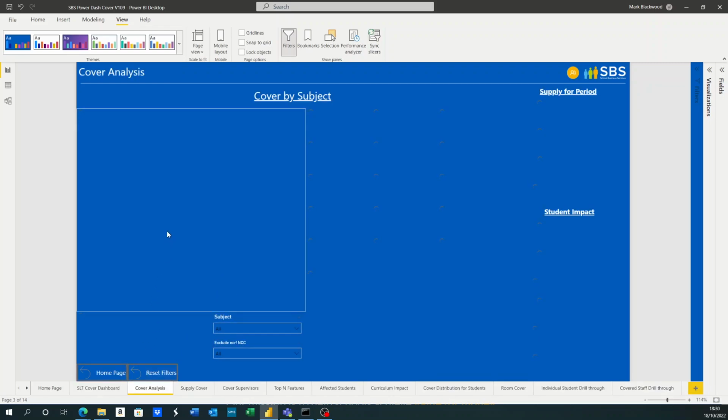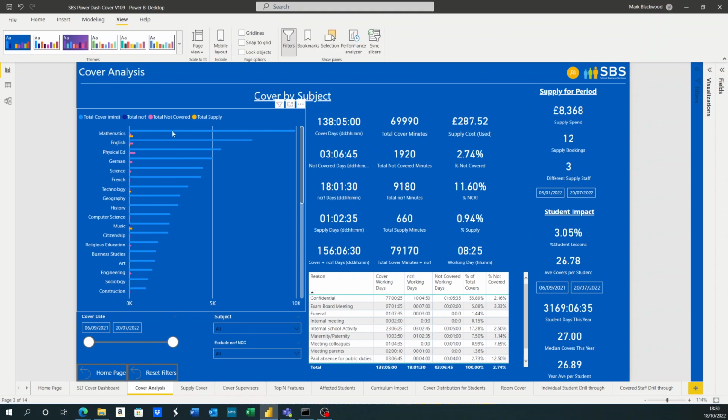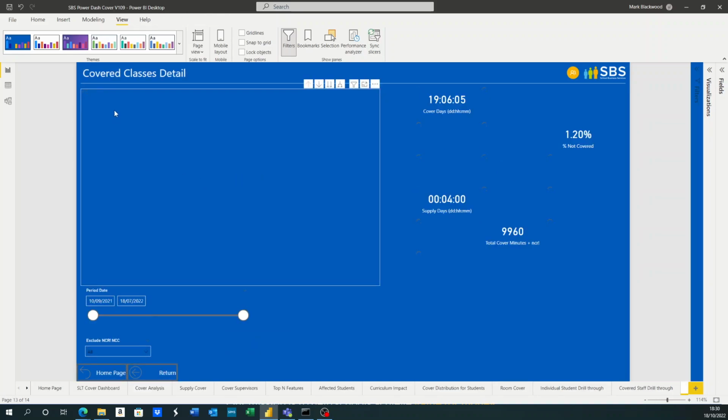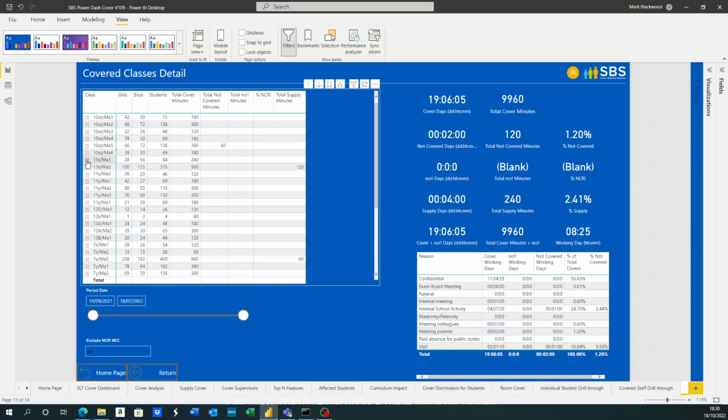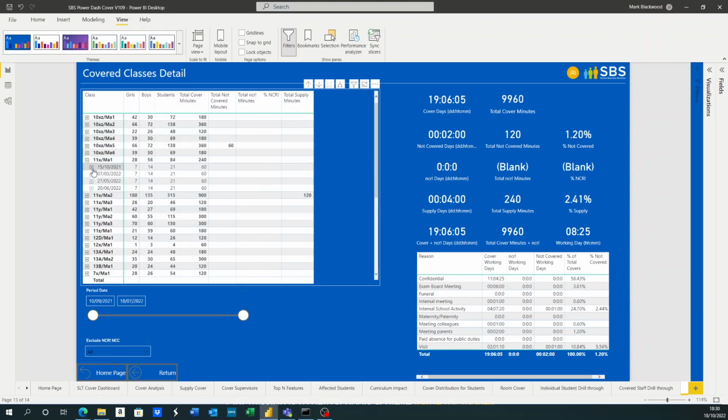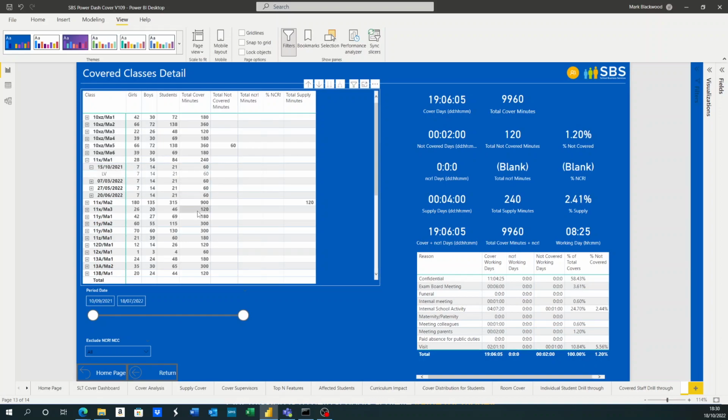These drill throughs are available from a number of different graphs. I'll just show you the drill through while we're here as well. We'll show you that in terms of the covered classes, and this gives essentially the same data, but starting off with the focus being the class details, and then you can see the lessons, when they were, who was actually covering, and a little bit more breakdown in terms of the teacher there, etc. Okay, also got a breakdown of the reasons for absence.